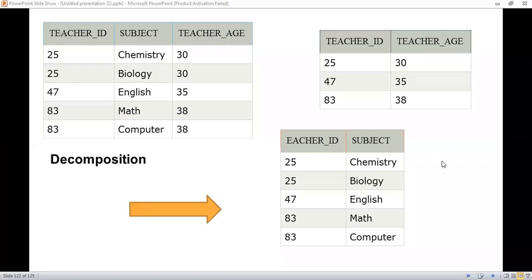While converting into 2NF, the primary attributes are mapped with the non-key attributes. That means teacher ID mapped with subject is one table, and teacher ID mapped with teacher age is another table. This decomposition is known as 2NF. So first the 1NF form, and then the next one, the 2NF form.